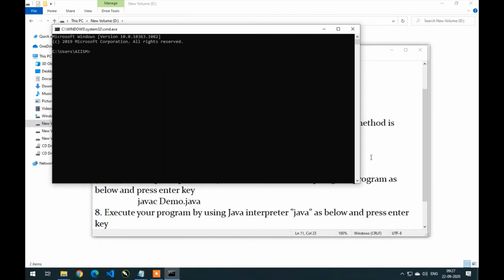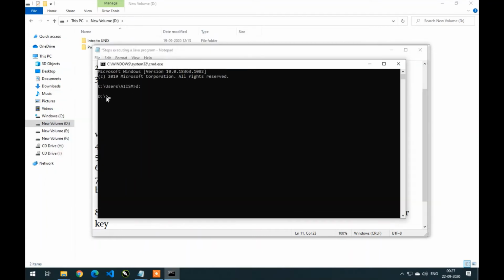Once I go to the command prompt, you have to move to the drive where you have saved your Java program or created your folder. So I'll go to D drive. I'll type D: here and press enter. You can see I have moved from C drive to D drive. Next, I have to move to the folder wherein I have saved my Java program. I'll type cd and then the folder name, which was programs. I'll move to that folder. Now I am in D drive and my folder is programs.